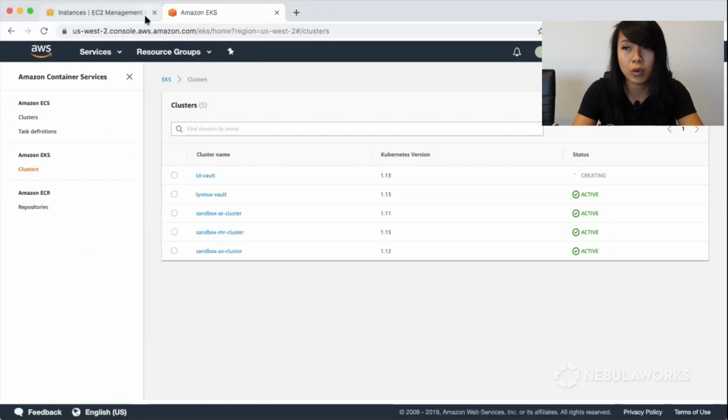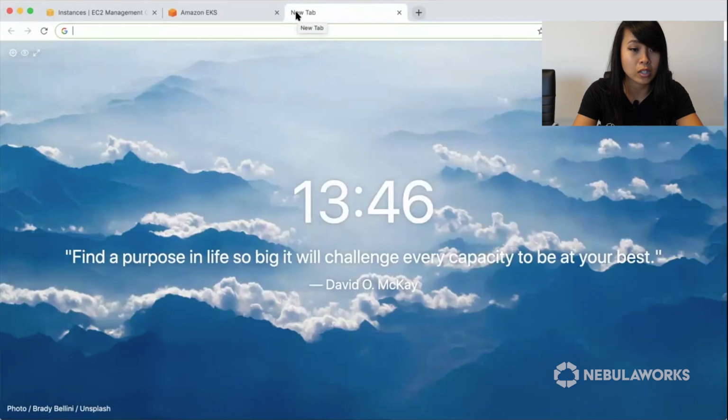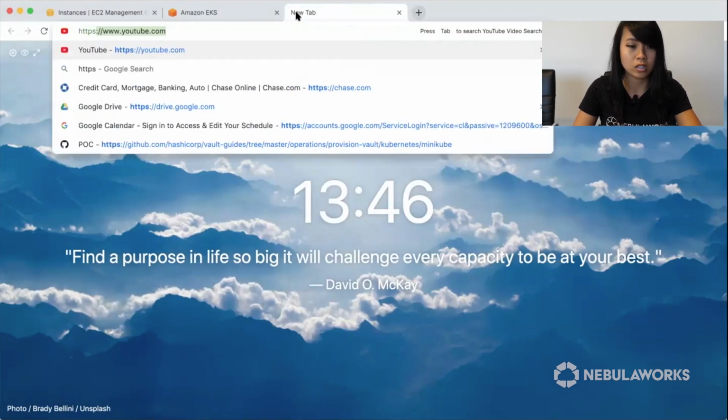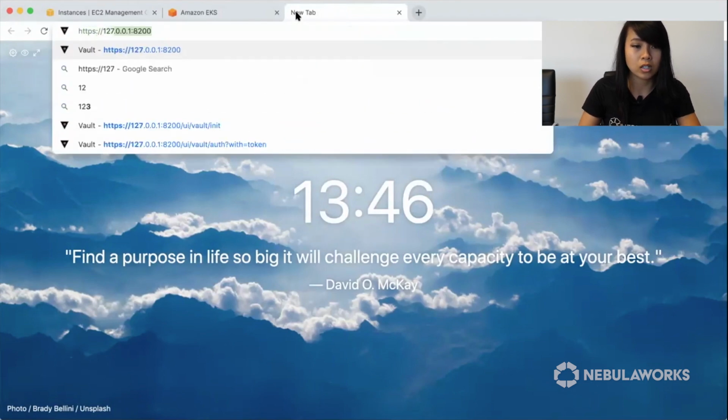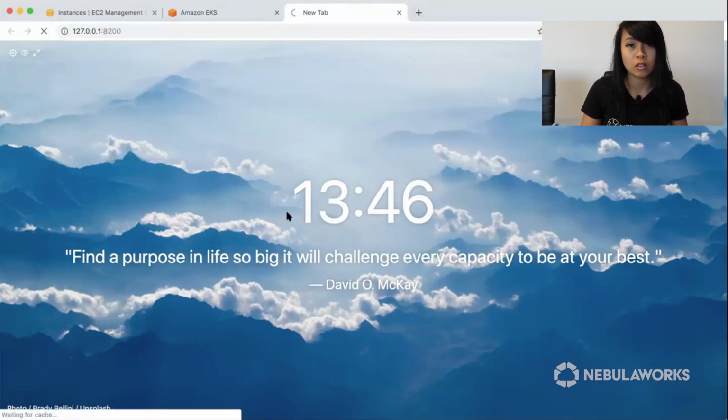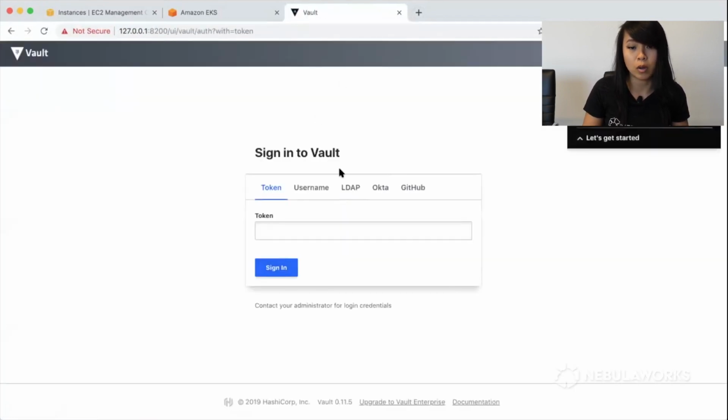We also port forwarded the Vault pod to our local machines, port 8200. So we can reach Vault by just going to HTTPS 127.0.0.1, port 8200. And here, this is Vault from our EKS Vault pod. And it's asking for the token because in the CLI, we already initialized and unsealed Vault.